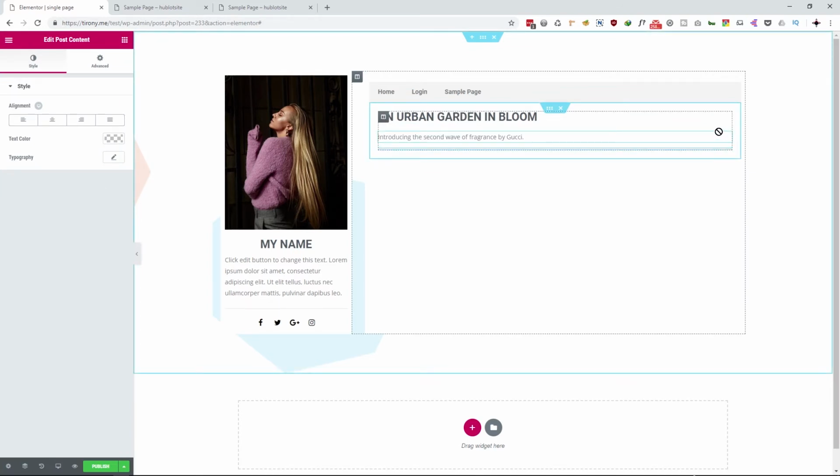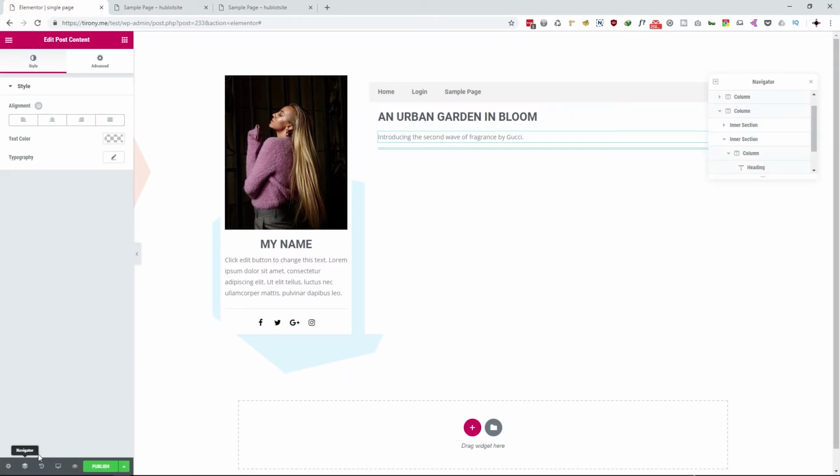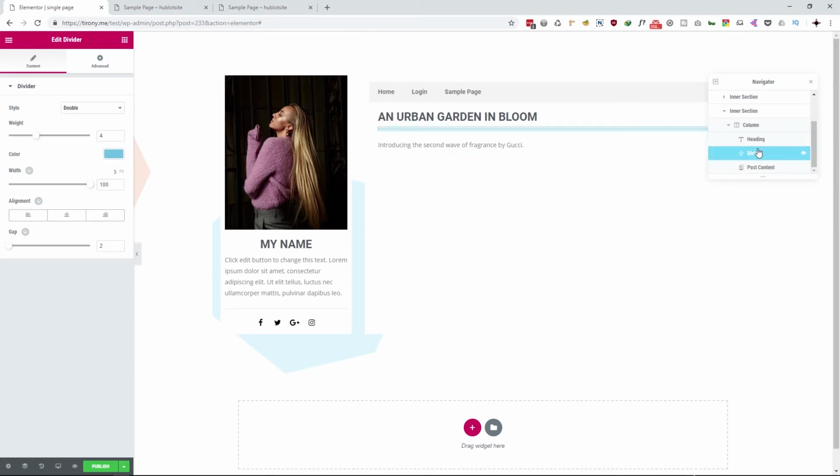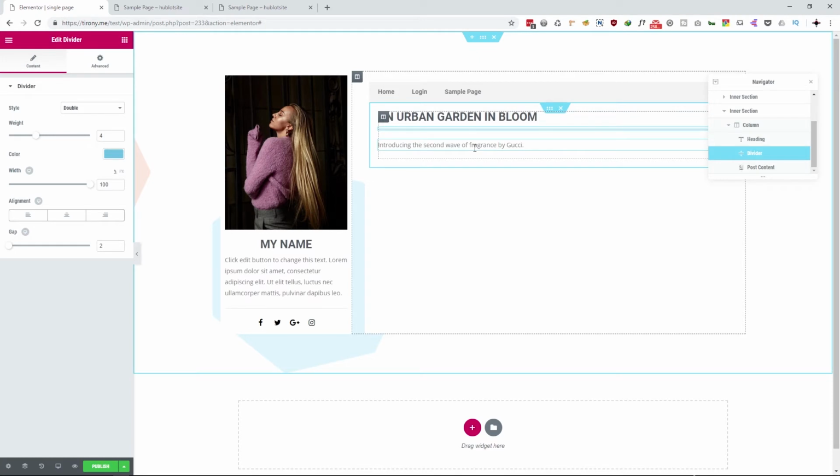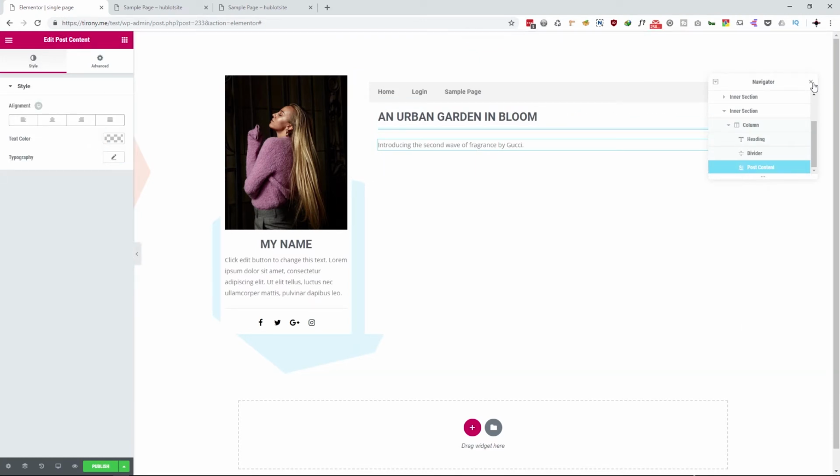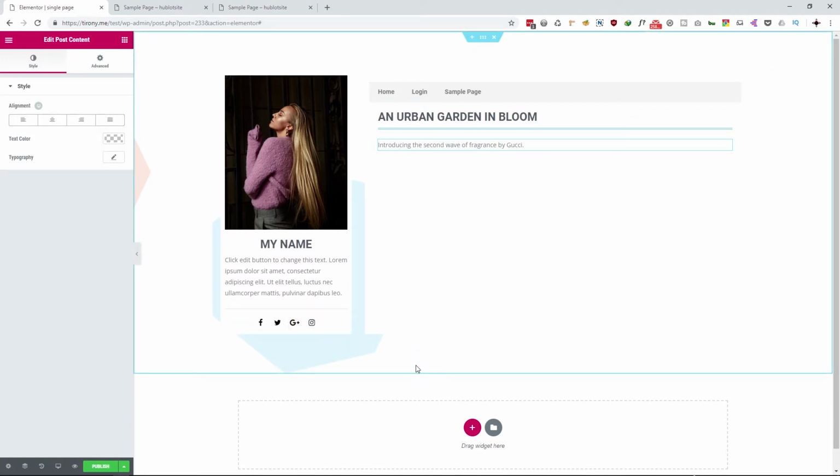This, I don't know, sometimes it doesn't work. So let's go to this navigator and put the divider just above the post area. So now we are done. So this is our content. You can also add any footer if you want.